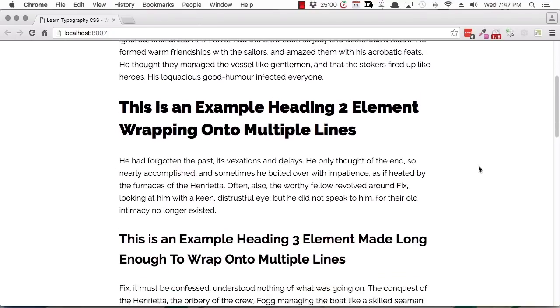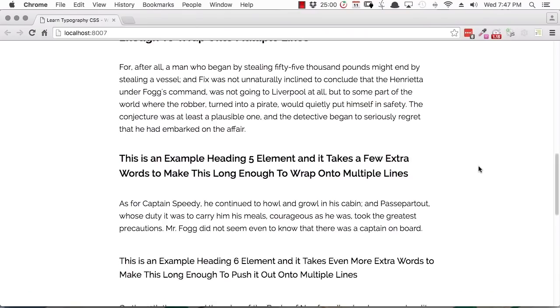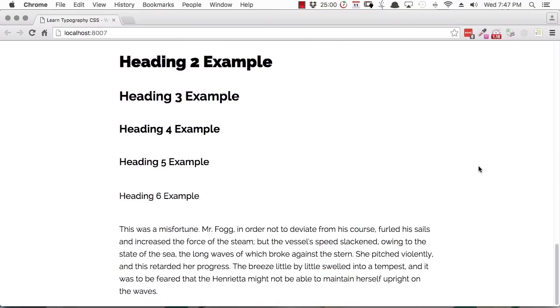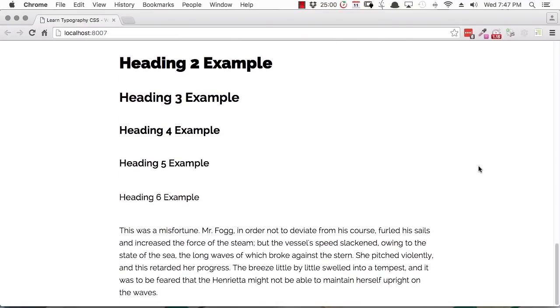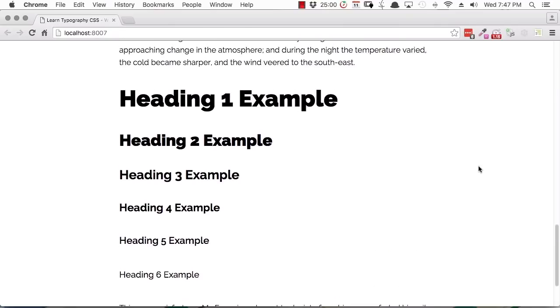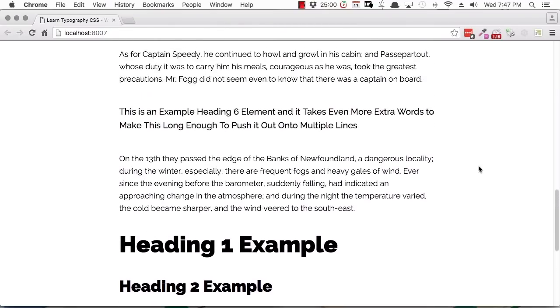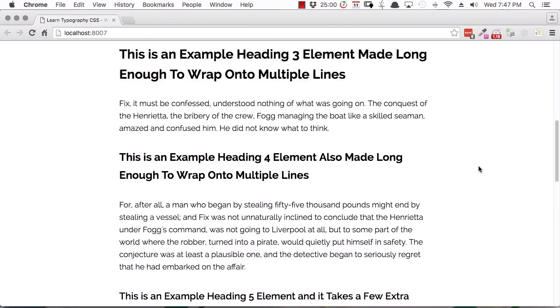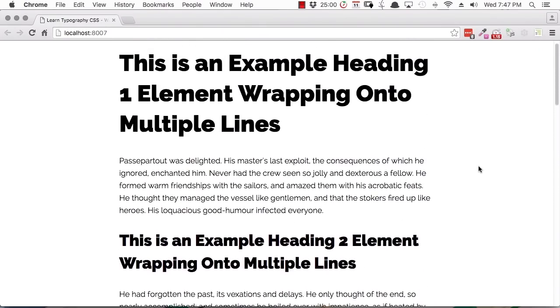All right, so each one of our headings now has a nice comfortable amount of space in between one line and the next. So the only thing left to do now is to get the margins right. At the moment, the spacing in between our headings is not quite right. And also, the spacing in between headings and paragraphs is not quite right.